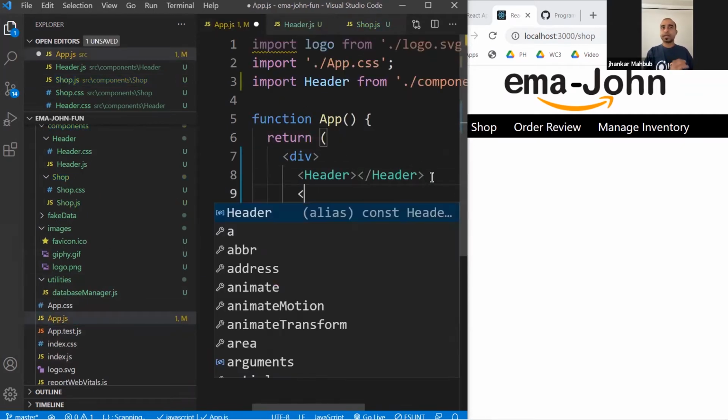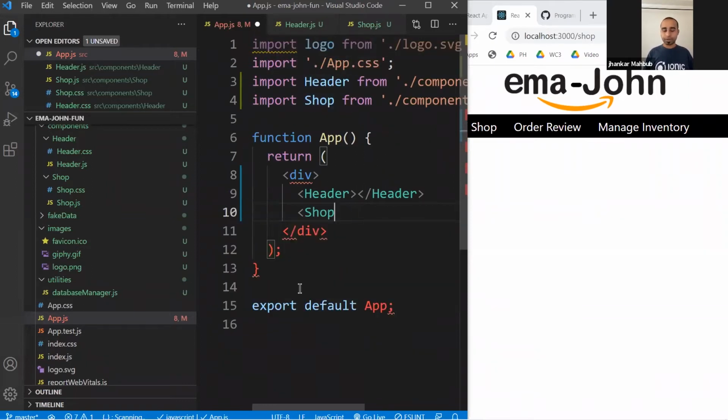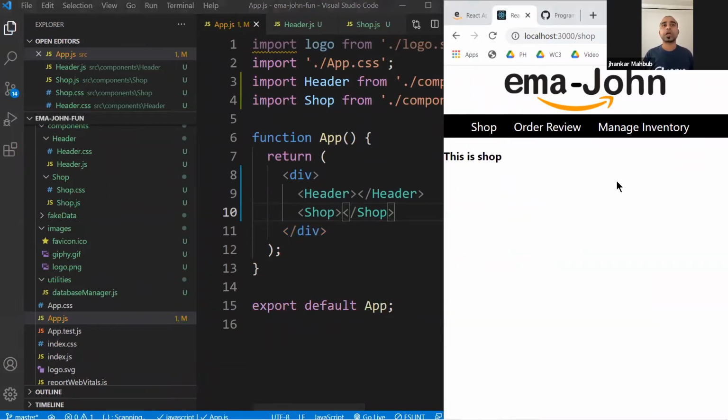So I'll be creating an initial bracket for a component. If I type shop, and since I have auto import, I can just write it and press enter. This would be auto imported, and you can have the shop component right here, and you'll see this is shop written here. That means these two are connected.